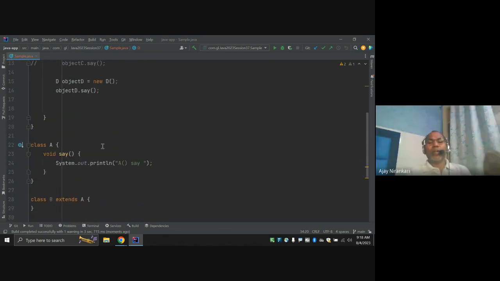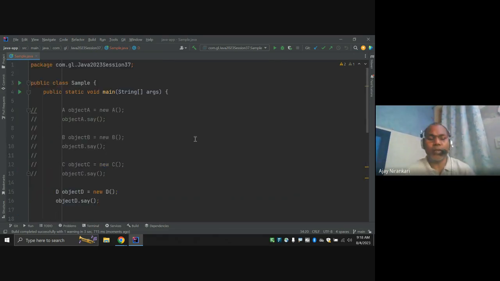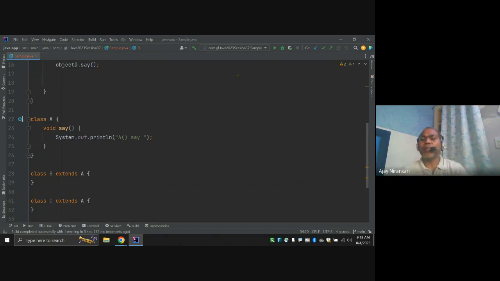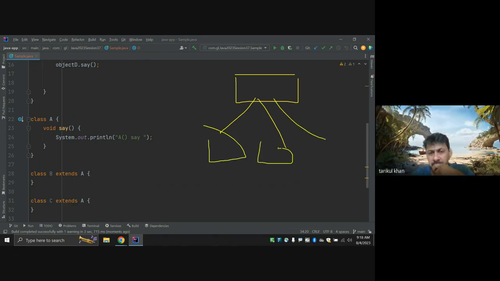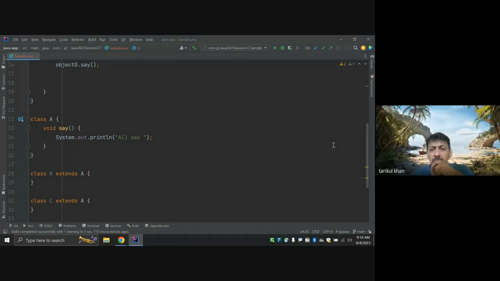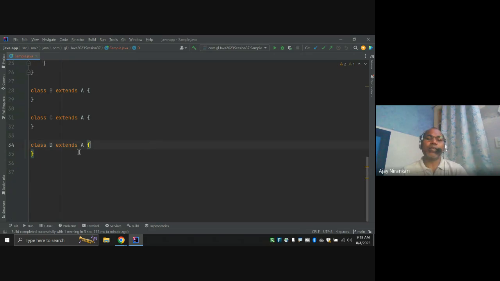But yesterday we were discussing different types of inheritance. This is one example I am explaining. This is one kind of relationship, where one class has multiple child classes. And similarly, here also, like class A.